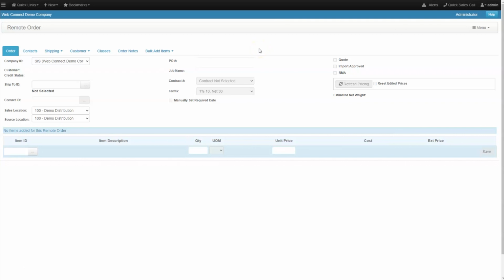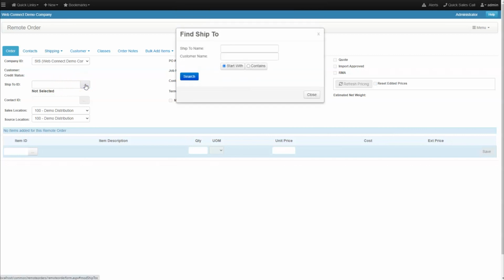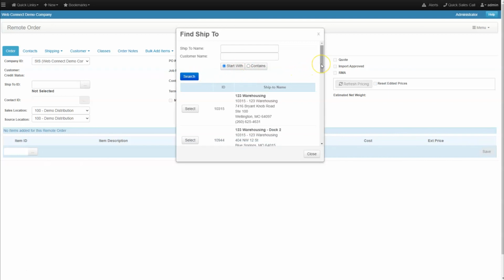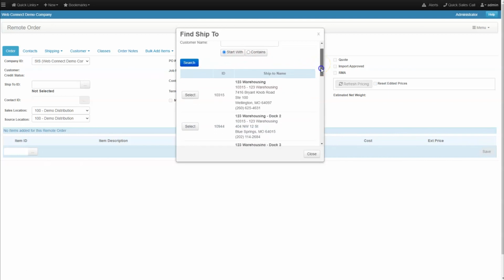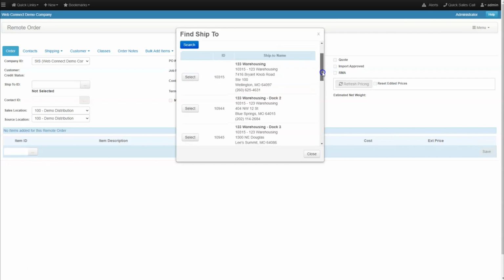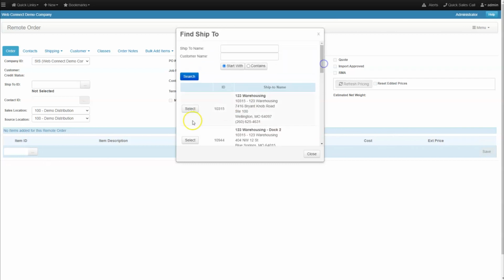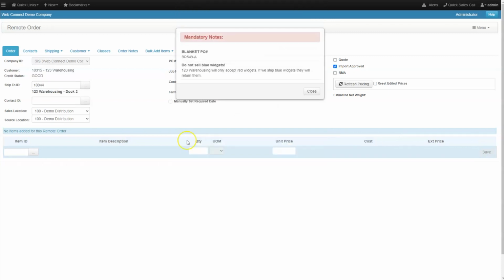The way you start a remote order in Web Connect with the remote order form is by simply selecting the Ship To. If you know the Ship To ID, you can simply type it in at this point. However, if you don't, you can always search. You can search by Ship To name or customer name, starts with or contains. If you just click the search button, it'll bring back all the Ship Tos that are available to you as a user in alphabetical order. I'm going to go ahead and select 123 Warehousing Doc 2 and start a remote order for them.